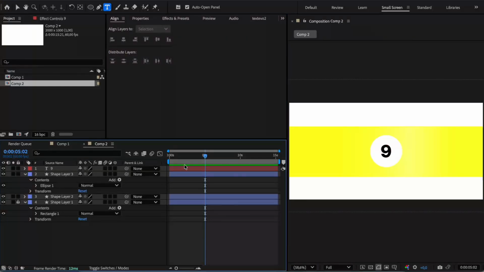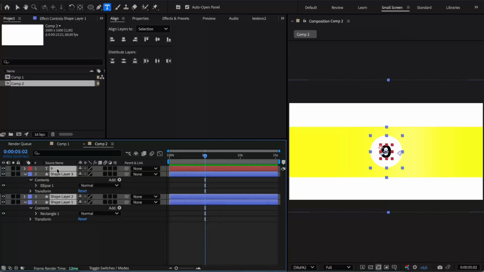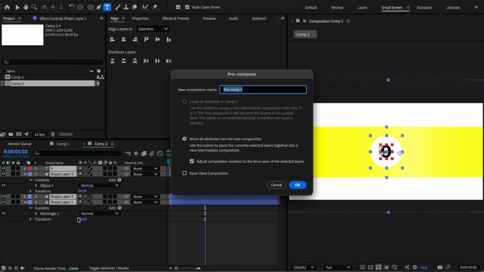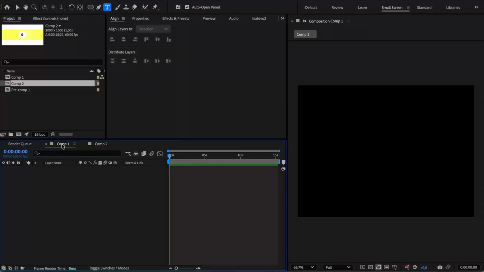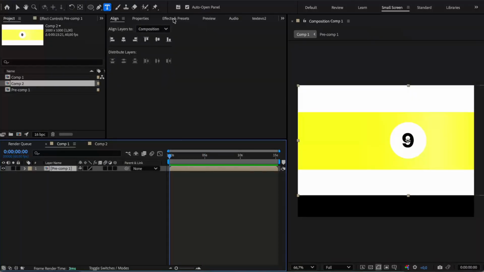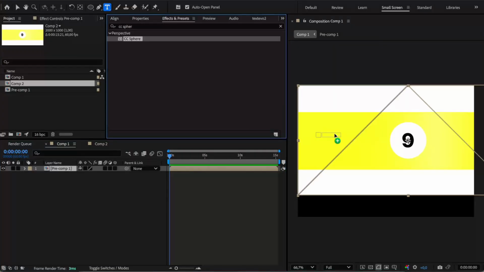Now it's time to make the ball actually look 3D. Unlock the first layer, while holding Shift, select all 4 of the layers, right click, pre-compose and press OK. Copy your composition and paste it back into your original composition. Now go to Effects and Presets and search for an effect called CC Sphere. Drag it over to your ball.